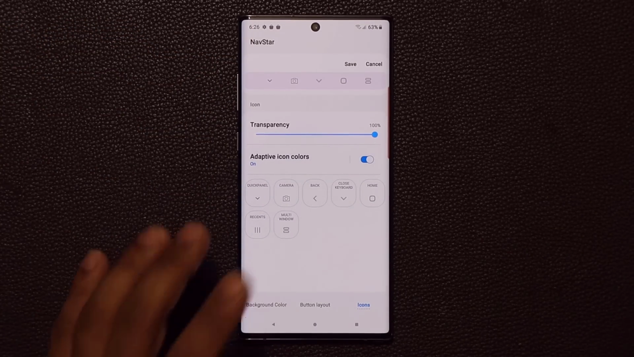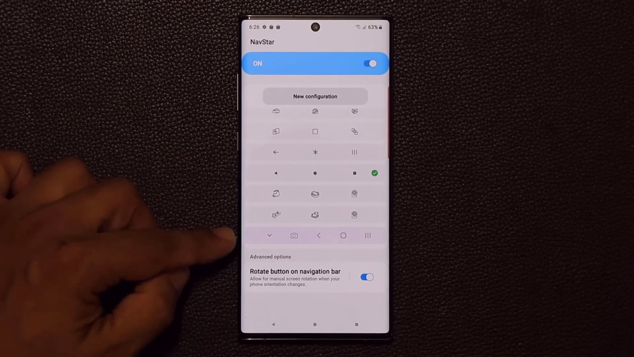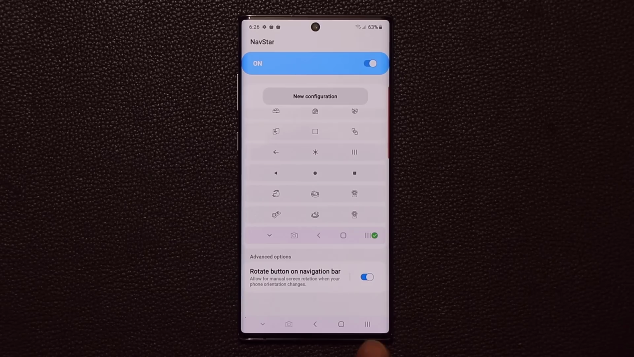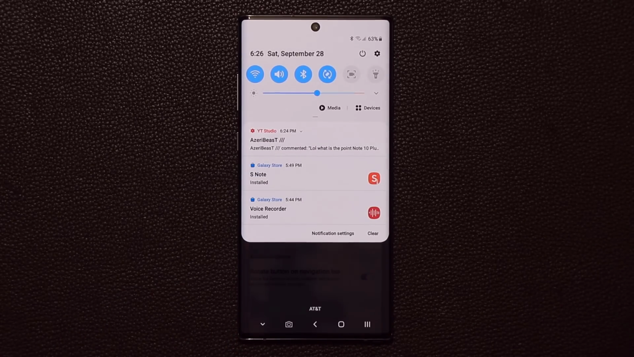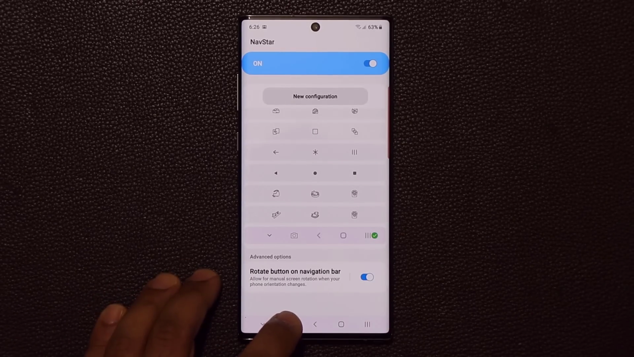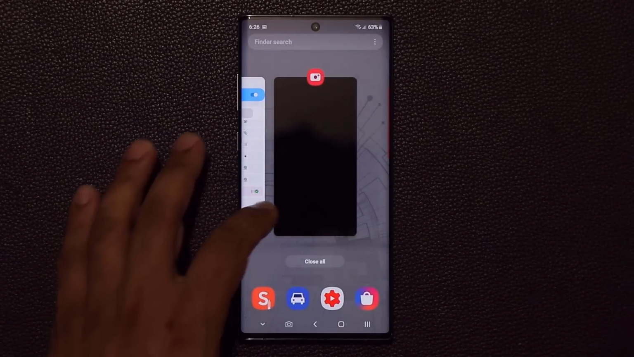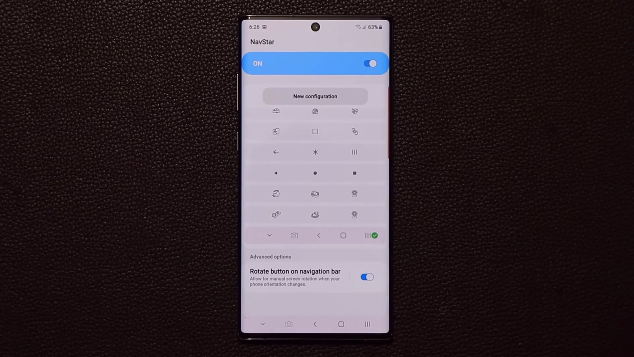So what I'm going to do right now is just show an example. I'm going to click save, and then I'm going to go down, and it's going to show up right here. I'm going to click on it, and that's my new navigation bar. So from here I can bring down the notifications panel just like that. That's fantastic. I can tap it again and it goes up, or I can just launch the camera right from here. Absolutely fantastic. So that is the NavStar application.